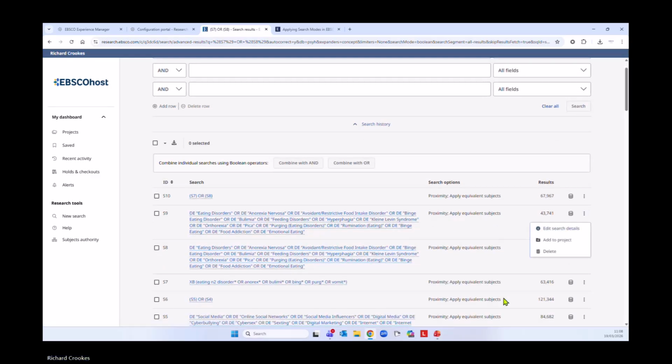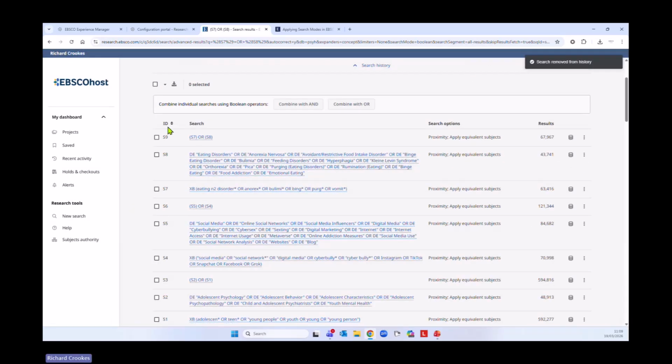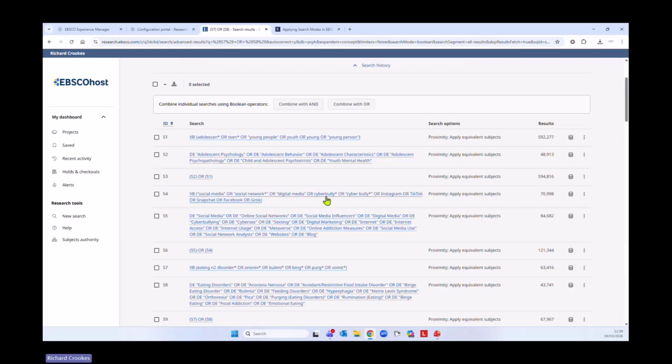So again, I'm just going to delete the duplicate search string here. Okay, so we've completed the PEO search. Now what I'm going to do is resort them. So click ID above the set number, and you can see the two sets there, S1 and S2, combined in S3.